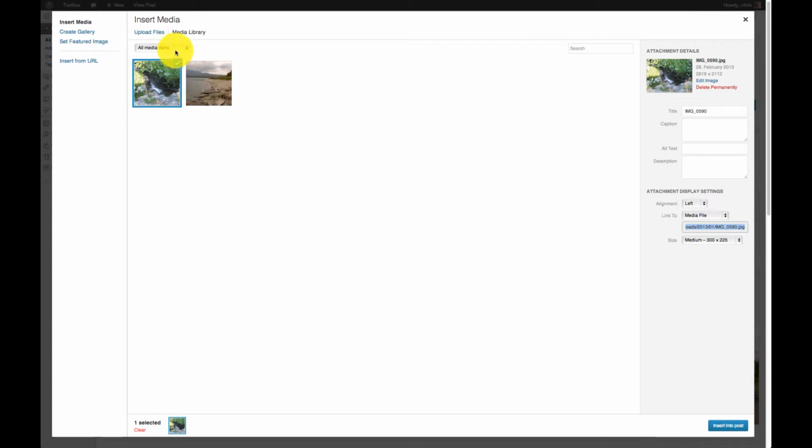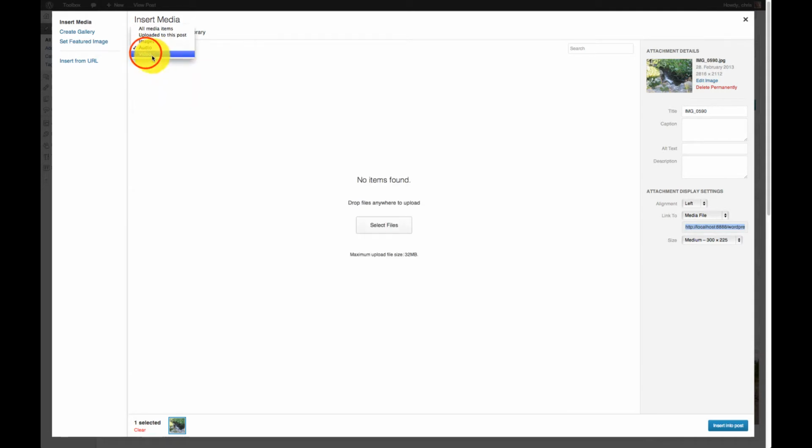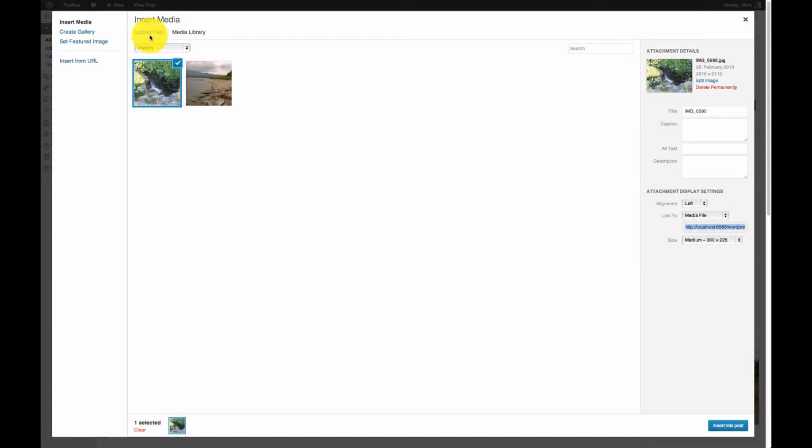And you can actually filter your media. So I can filter by audio and video, but I don't have any of these files uploaded yet, so it will only show my images for now.